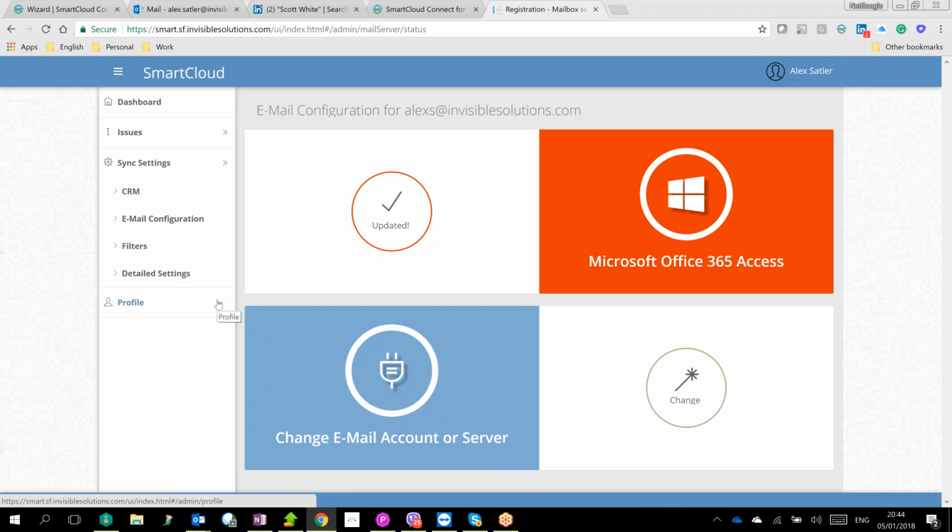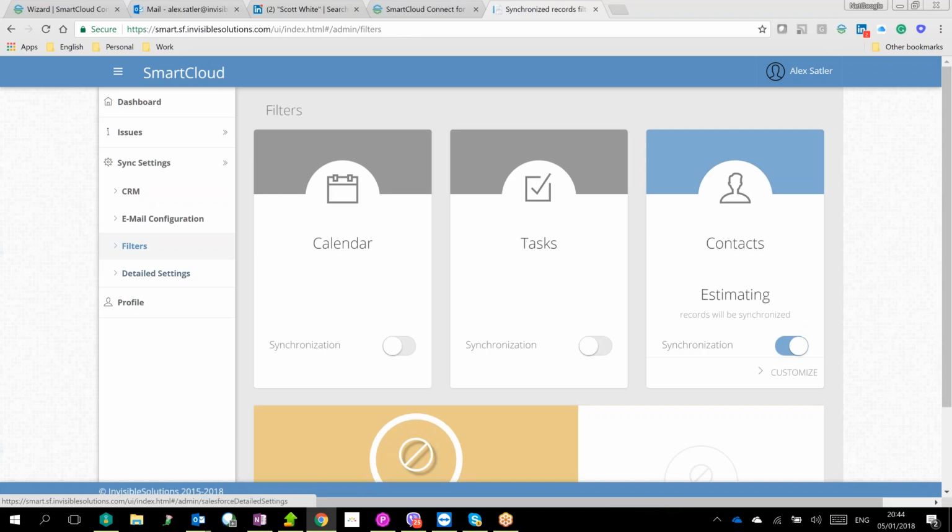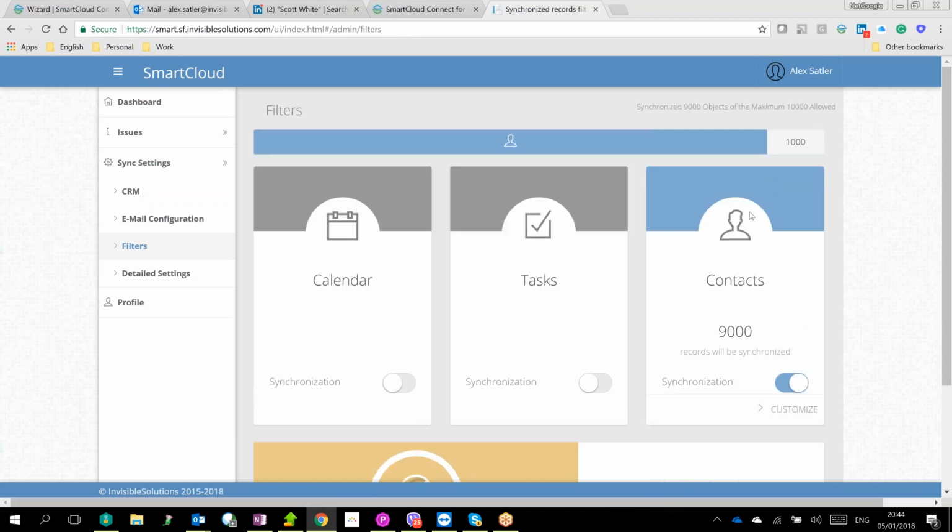Now, what you can do once you have your Salesforce and Office 365 connected. So first of all, if you click on filters, you can choose what Salesforce records you can synchronize to your Outlook 365. So for example, if you create a calendar event in your Salesforce, you can have that calendar event connected to your Outlook calendar. So whatever events you have in your Salesforce would show up as a calendar event inside of your Outlook calendar.